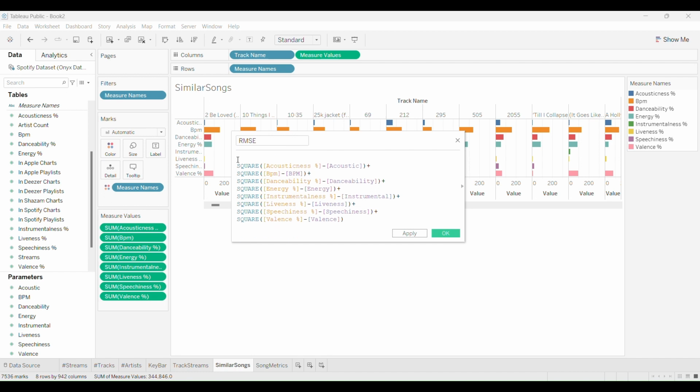I've squared it all. Now I have to square root it. So the bracket goes here, another bracket goes here. Okay.